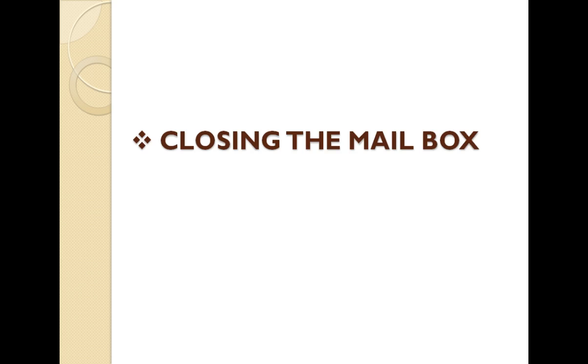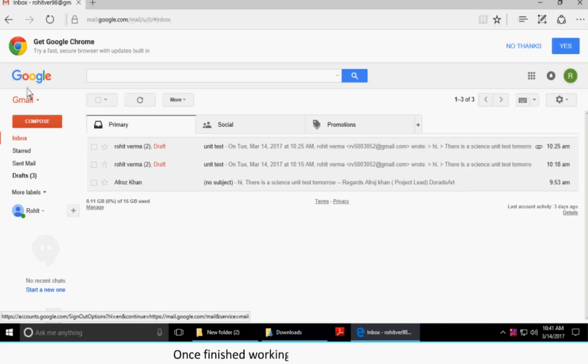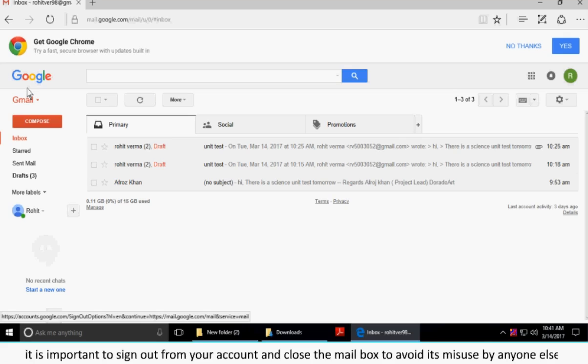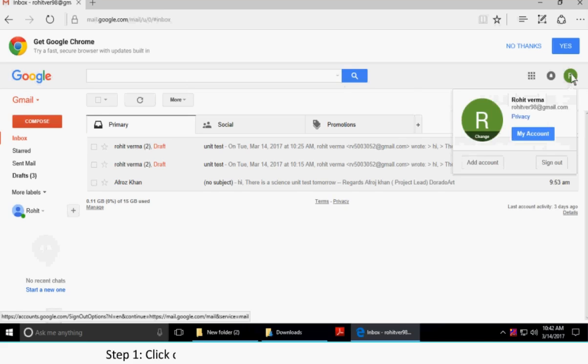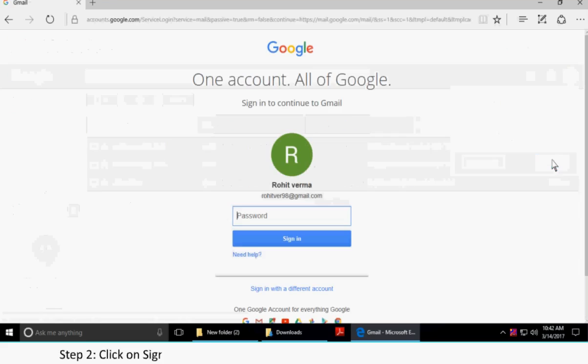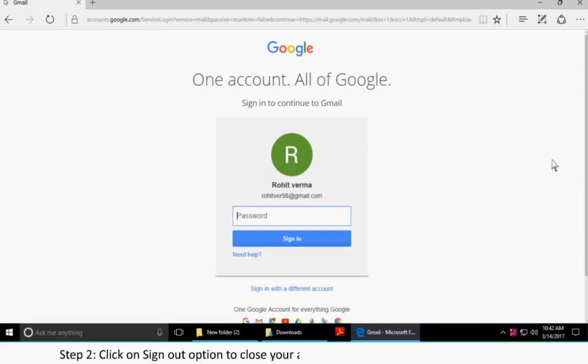Closing the mailbox. Once finished working with your email account, it is important to sign out from your account and close the mailbox to avoid its misuse by anyone else. Step 1. Click on Google account button on the right corner of the window. Step 2. Click on Sign Out option to close your account and get back to the Gmail home page.